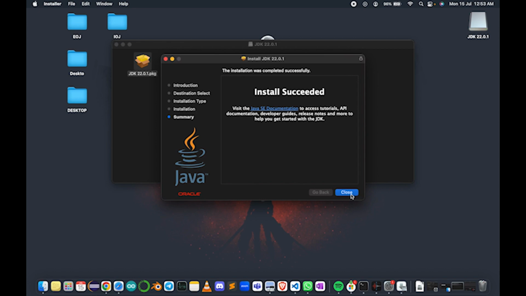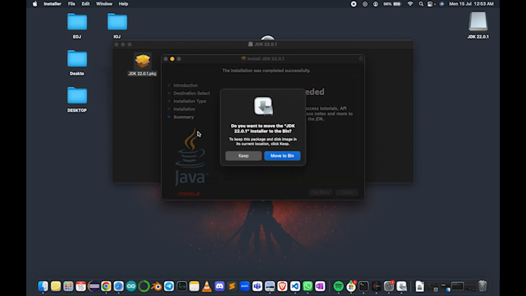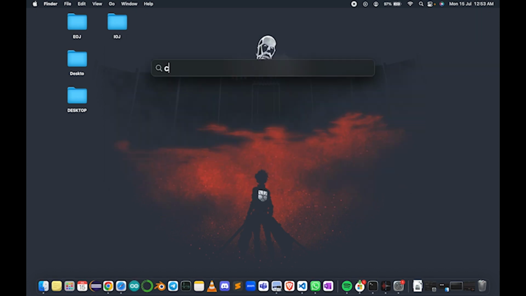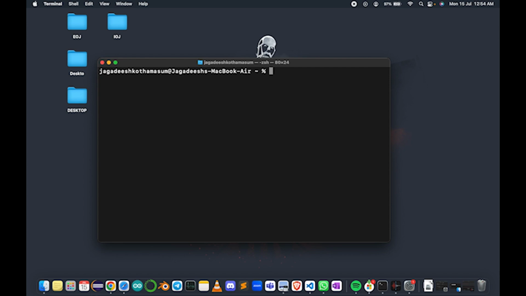So once the installation is completed, then we can move the file into the bin and then let's set the environmental variables. So open the terminal and let's initially change the permissions of the profile file. So copy this command from the description and click on enter. So it asks you for the password. So once you enter the password, click on enter. So now the permissions have changed.